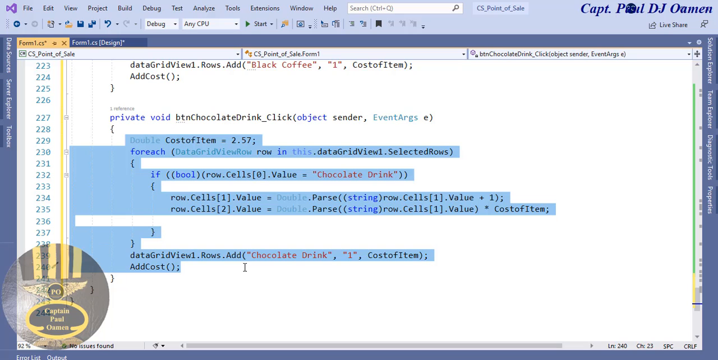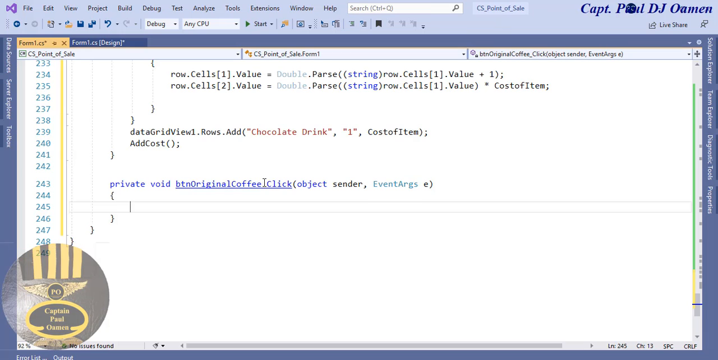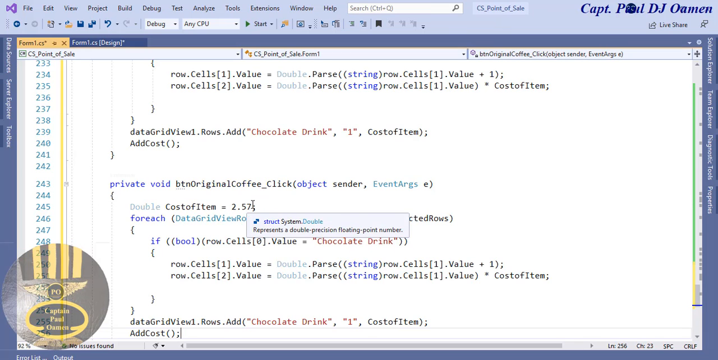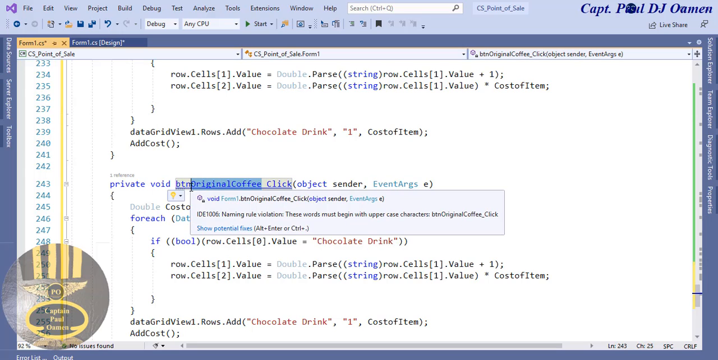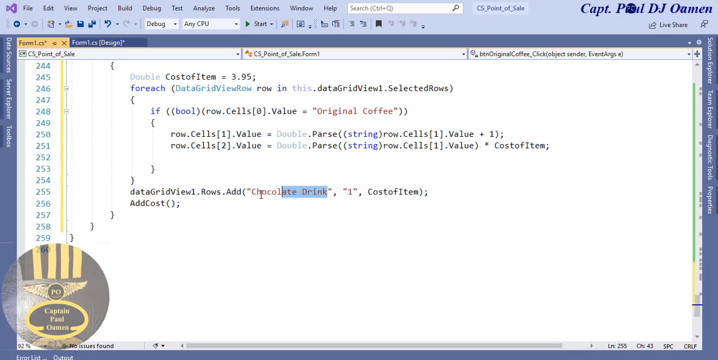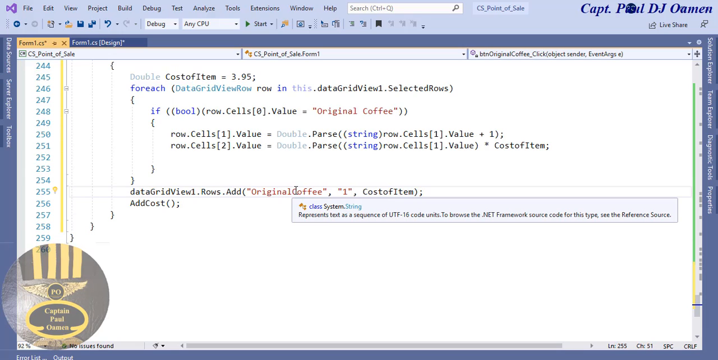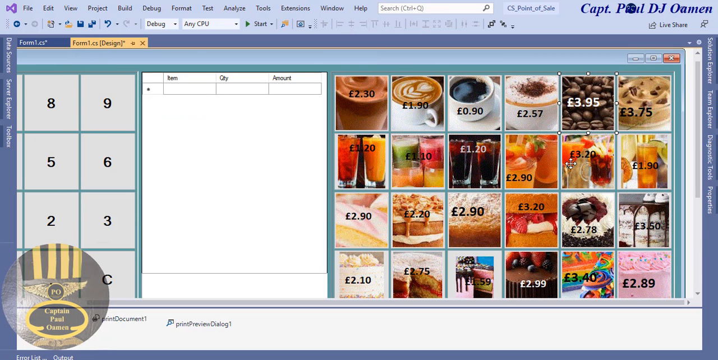Now grab those lines of code, go for the next one. The next one is the original coffee. Double click on that, £3.95. Original coffee or ordinary coffee. Paste that in there. Okay, repeat the same thing here. There.